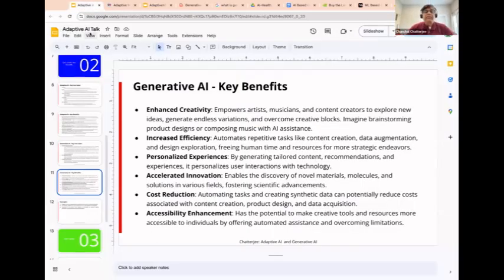With generative AI, we can generate more creativity and increase efficiency, because you don't have to write code from scratch, or write articles or business plans from scratch. Personalized experiences can be created, new photos, new videos. It's accelerating innovation and discovery of novel materials and molecules. It certainly brings cost reduction because of increased efficiency and accessibility enhancement.